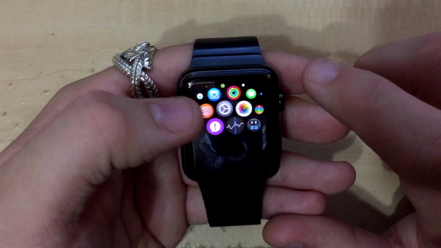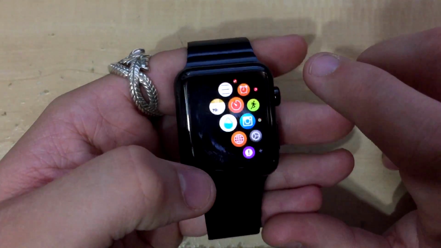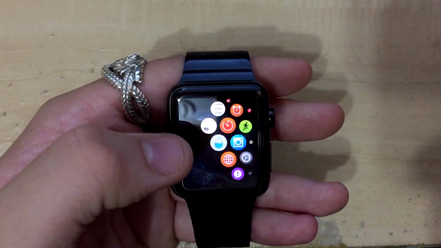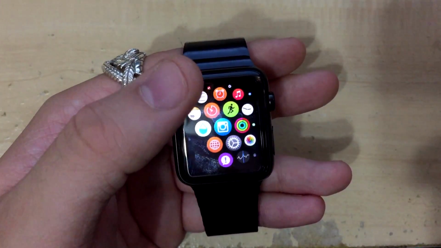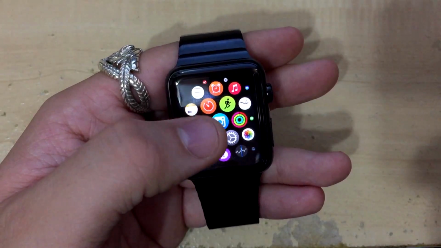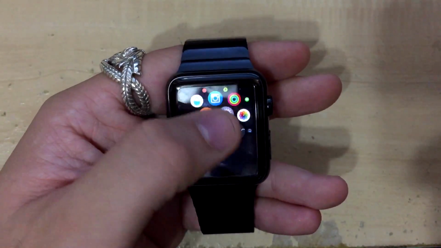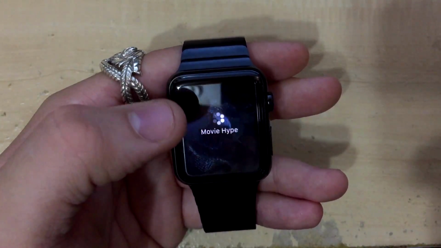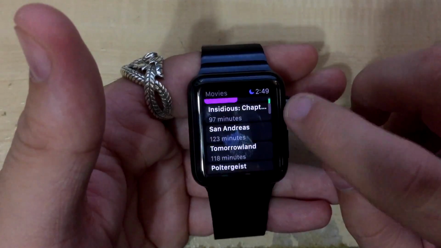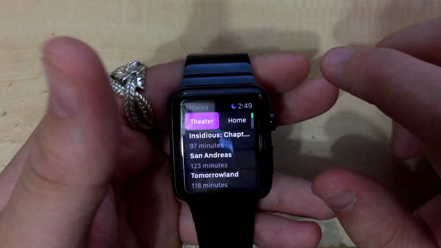Other ones worth mentioning, I have a water tracking one, pretty run-of-the-mill. This one is Water Balance. It's a free version of one of the more popular ones. I haven't had much opportunity to use it yet, quite honestly. Instagram's pretty straightforward. I don't find myself using it that much, which is understandable. And then there's this one here, Movie Hype. This one's pretty simple.